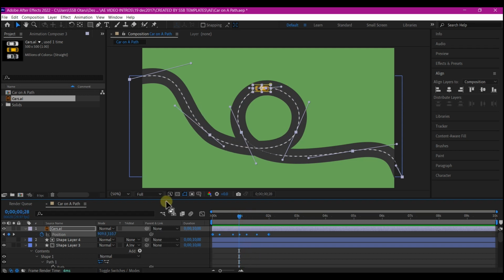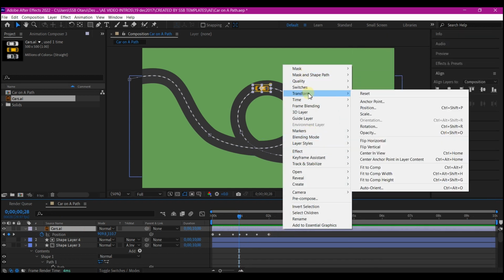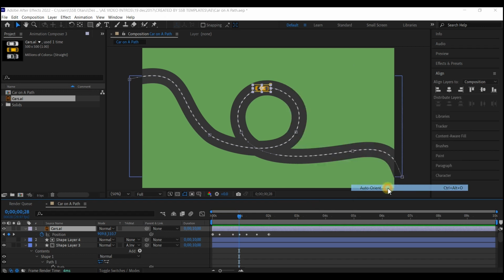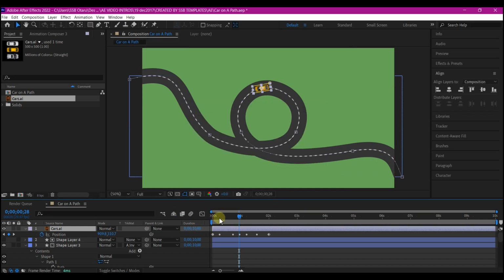So to fix this, we're going to go to this layer, right click on it, go to transform. Then we'll go to auto orient. Then we're going to orient this along path. Make sure that is checked and then you hit OK. So now if you play this, you will see that the car is incrementally going around the road. If this is what you want, beautiful. We are done with this tutorial.